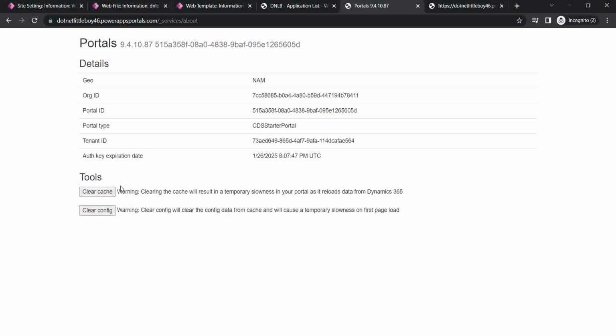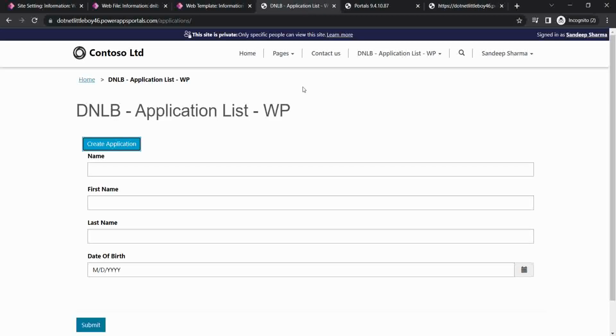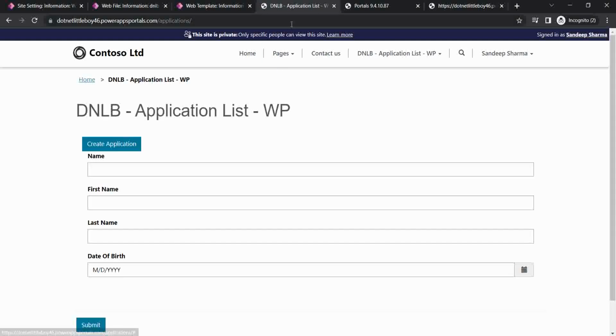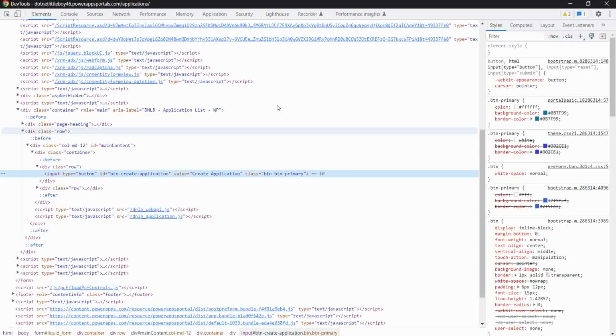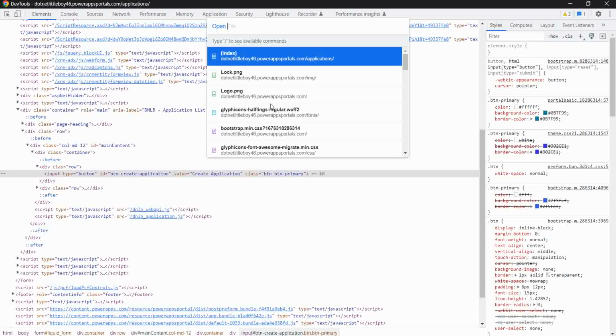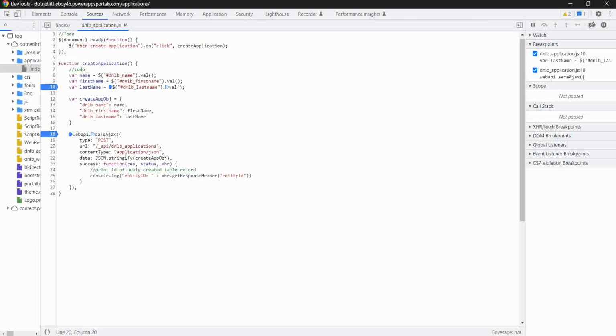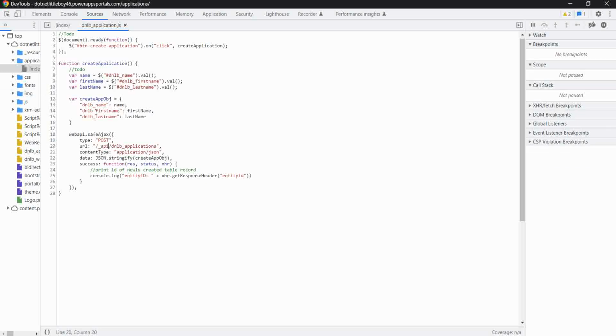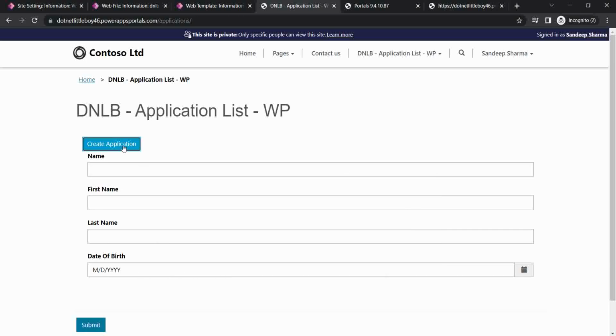So let's clear the cache, and I will reload this page. On the reload, if you go to the debugger and check in the file, we should have the application file coming here. It was not coming, and because of that we had the issue. Now the file is coming, which means our code is working. So the code is loading.